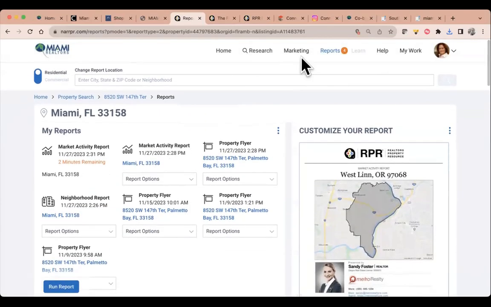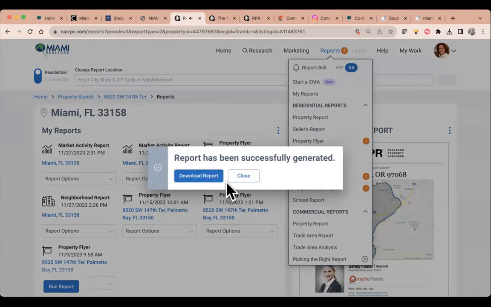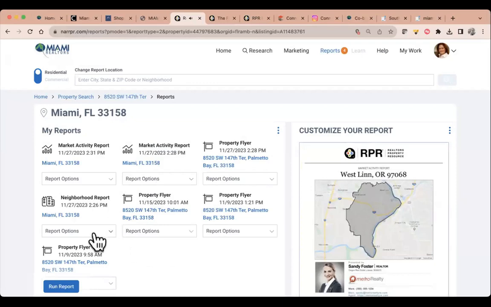Now I'm going to come back to the top and I can actually come to reports. Reports in RPR stay available for 30 days. One of the great things is that you'll see them. So this one is finalizing my market report with those add-ons. And actually done, right? Initially, a neighborhood report for the area, and here it is.